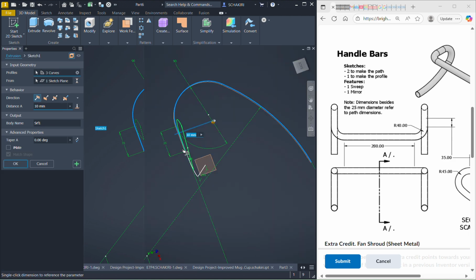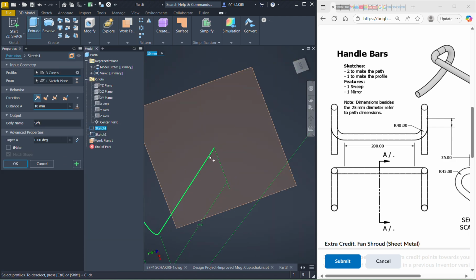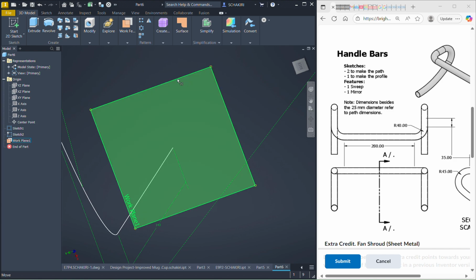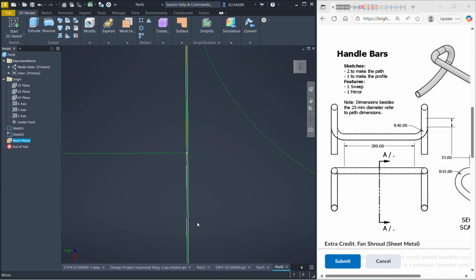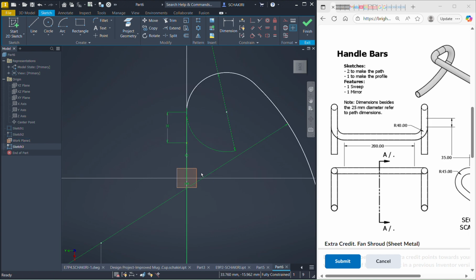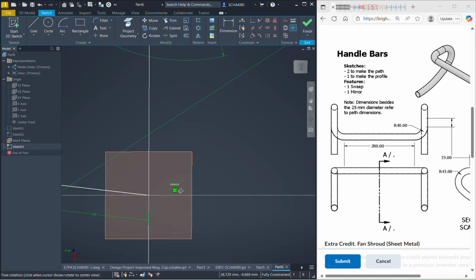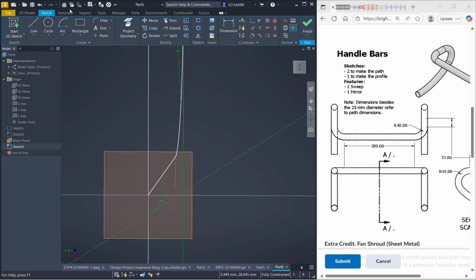And let's zoom in to see what we did. And start sketch from this point here. It's a small circle of 25 millimeter, diameter of 25.